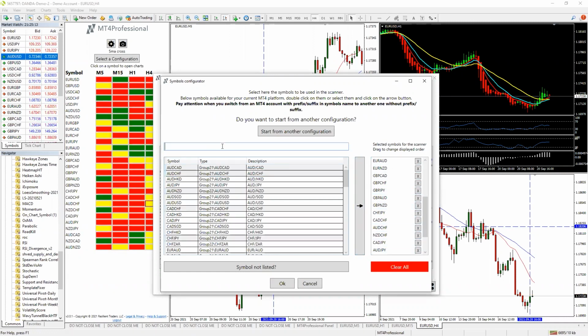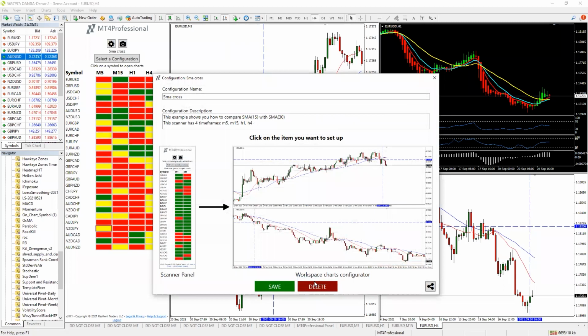A quick search: if you're looking only for Euro symbols, type EUR, and only symbols beginning with or including the EUR designation will be shown on the list. If you have another configuration that already has a symbol list in it that you like, all you have to do is click Start from another configuration, and it'll automatically pull in that symbol list, and that symbol list only, into this configuration, so you don't have to worry about recreating it.